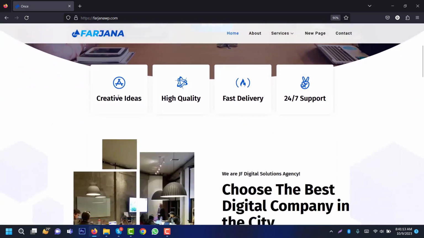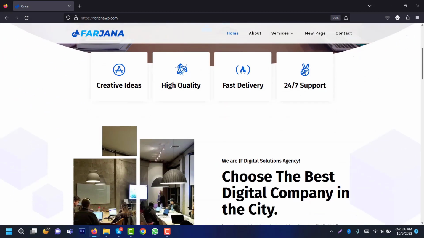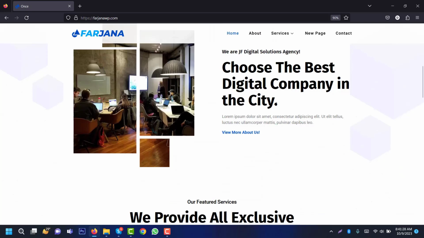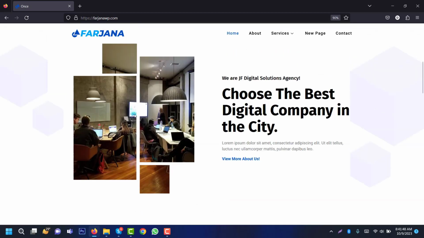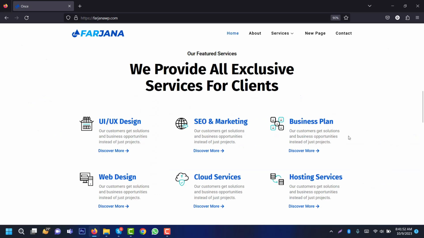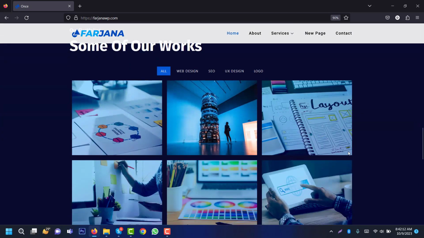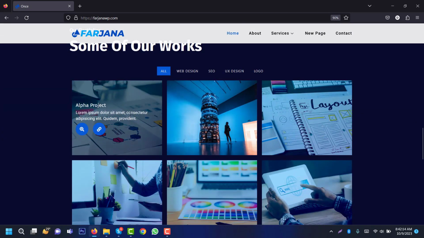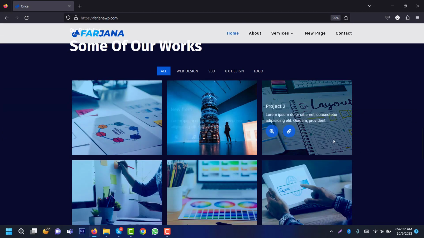And then here we can add some key features of your business. Then here we can add some small text about your business or companies. And on the left side, I'll show you how to create this type of image effect with any image. And then here in this area, you can add your services. And after that, here you can add some portfolio or best work.